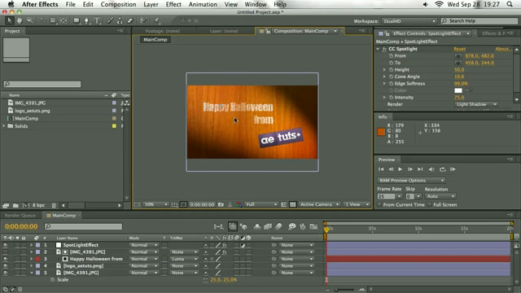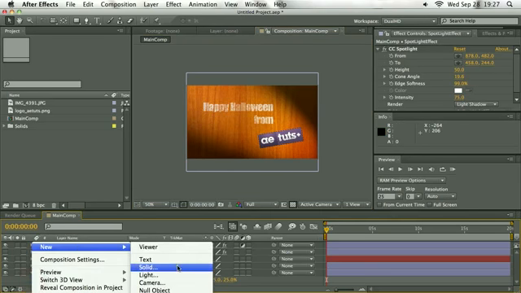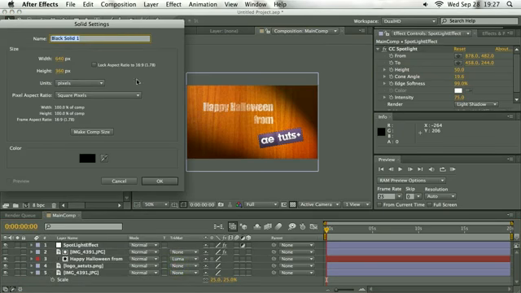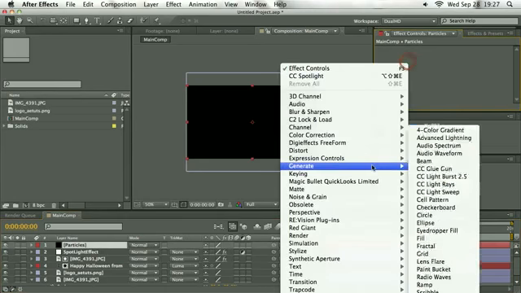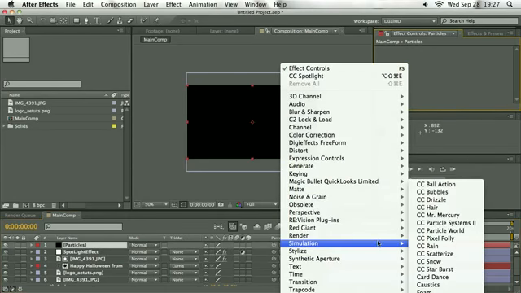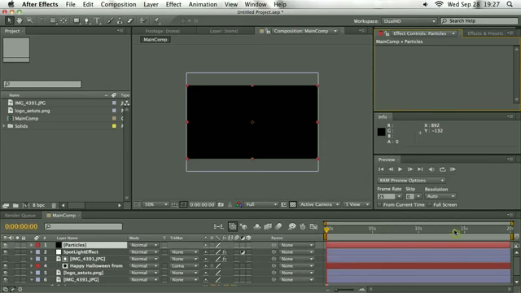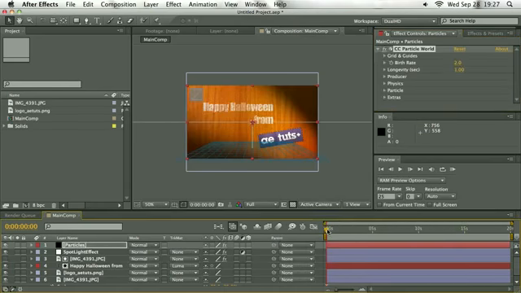I'll start creating the blood by creating a new black solid, and I'll rename it to be particles. And already here I'll add from simulation the particle world. And at the moment the particles are quite sparkly, not looking like blood at all. So let's change the settings a bit.